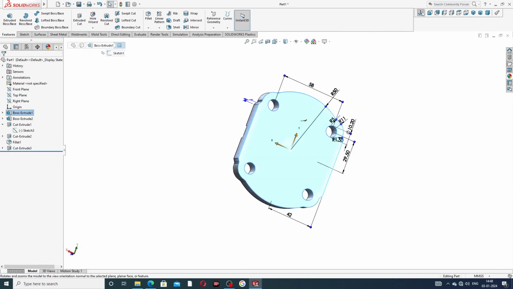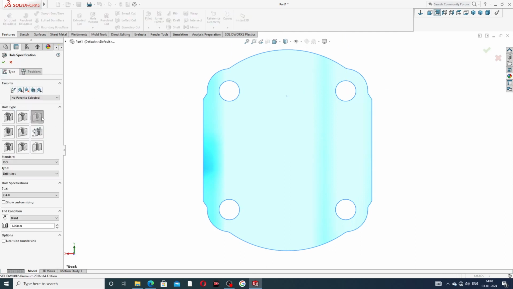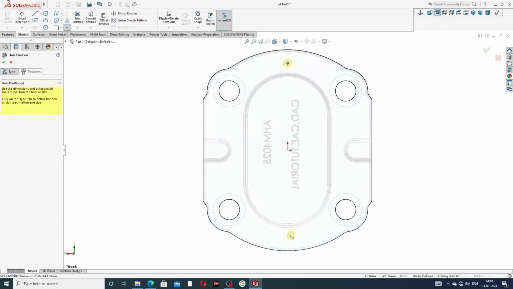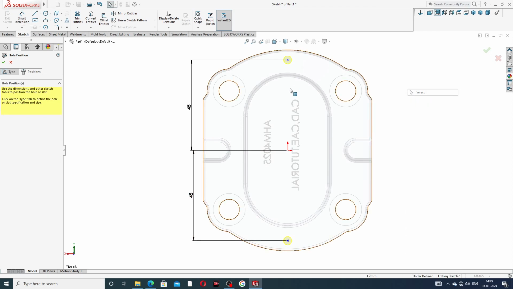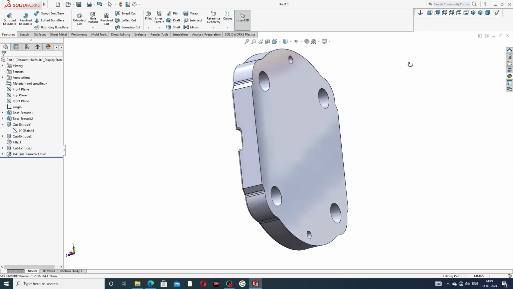Last is drawing on this face normal, use the hole wizard. The hole wizard is used here for this hole, drill size, standard is ISO, and size is 4 millimeter, diameter is 4 millimeter. This is blind, and this thickness is 3 millimeter. Select a position, and position is this and this. Some dimension is used here: this point to this is 45 millimeter, and again this point to this is 45 millimeter. Click OK.